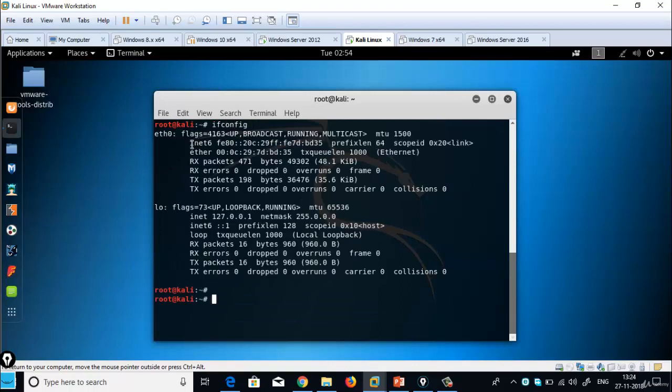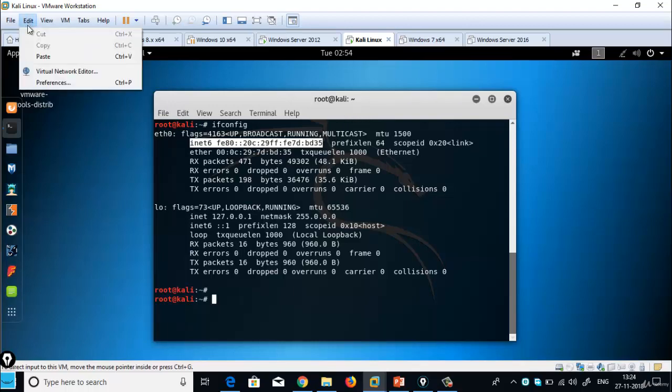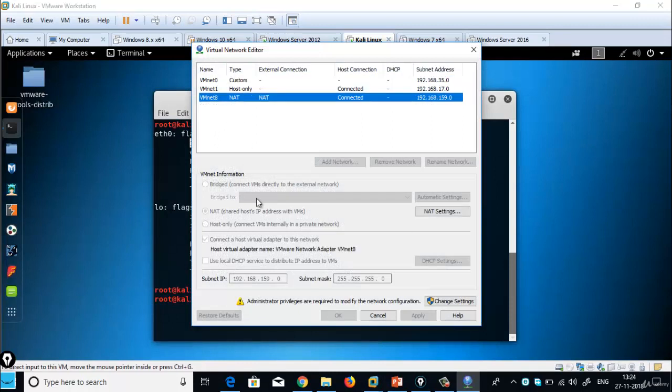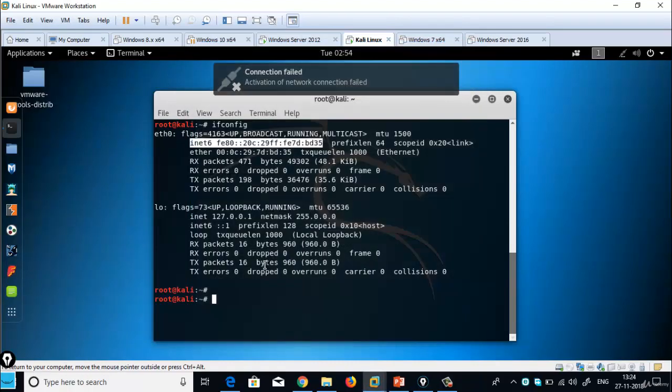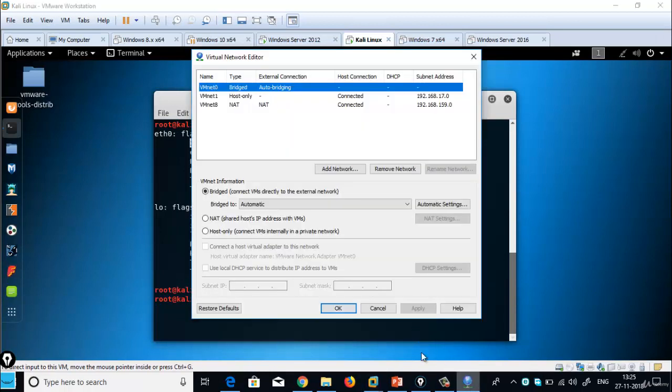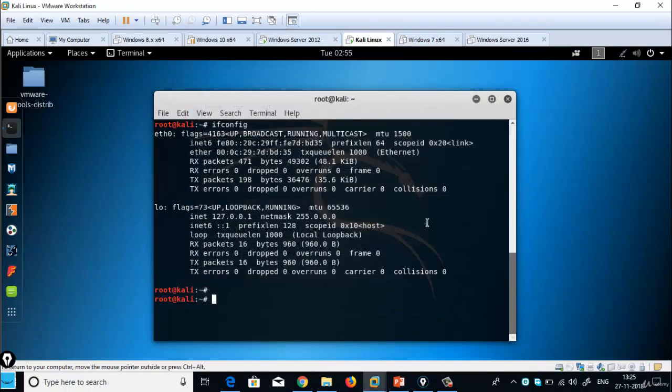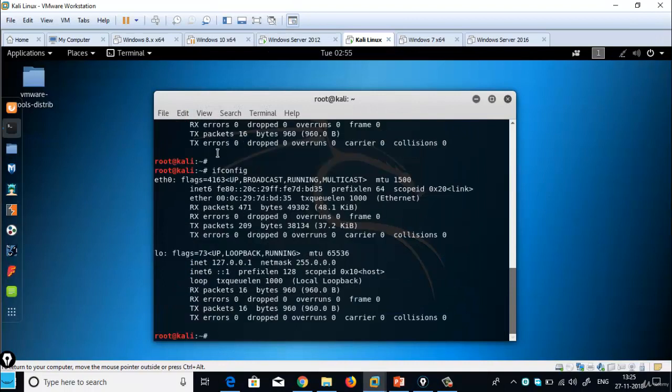Here you can see I don't have any IP address assigned with VMware because I disabled DHCP configuration. Here you can see it is not tick marked: use local DHCP server to distribute IP address to VMs. I have disabled DHCP, so Kali Linux is not able to receive an IP address from VMware DHCP.